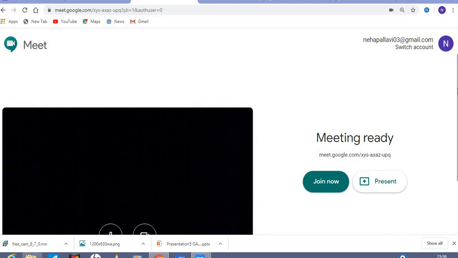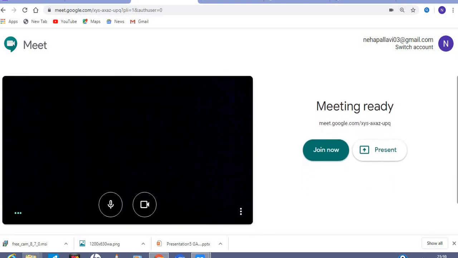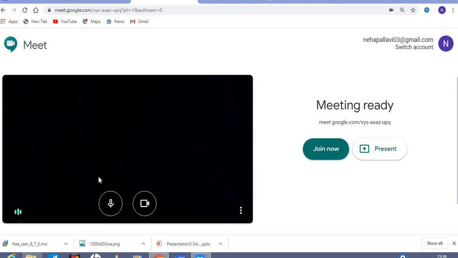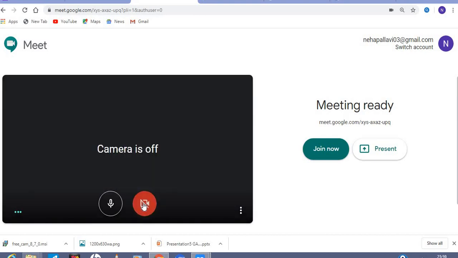Now you can see here on this interface, this is the option of microphone. The microphone which I have connected is already turned on, and this is the option of camera. I am switching off the camera now. From here you can either switch on or switch off your camera. I am switching it off since there is no use of it.